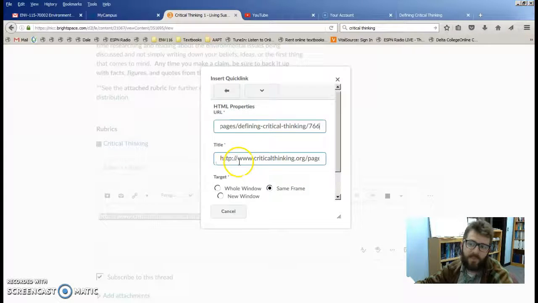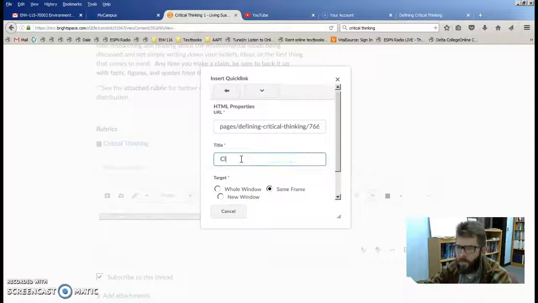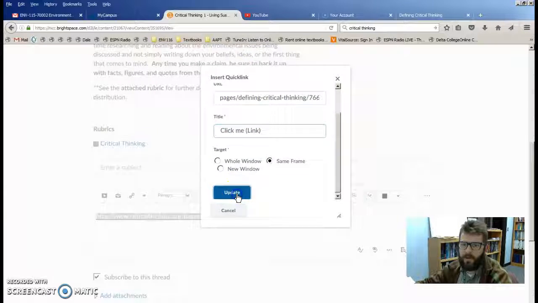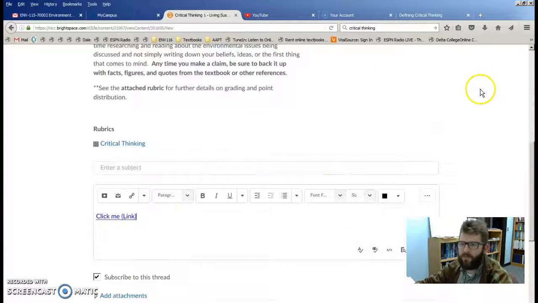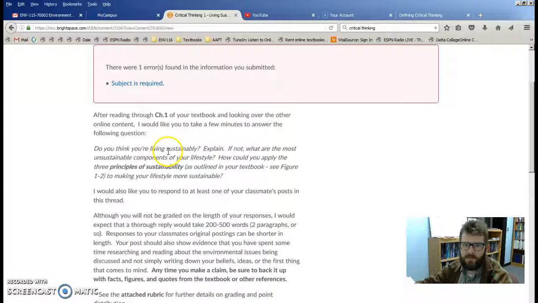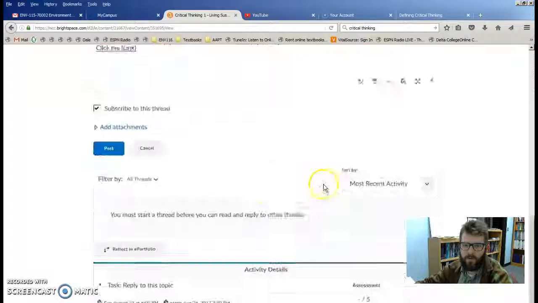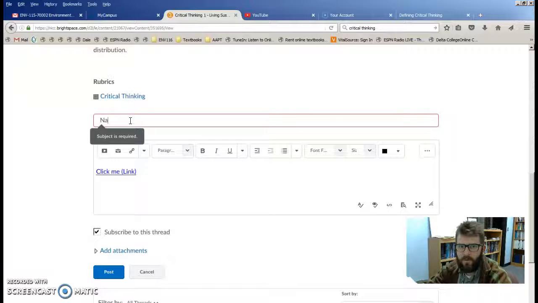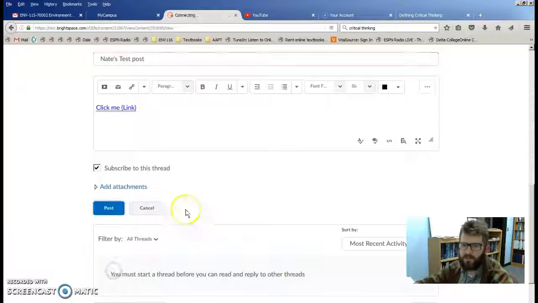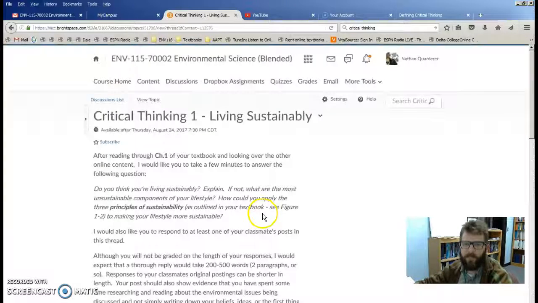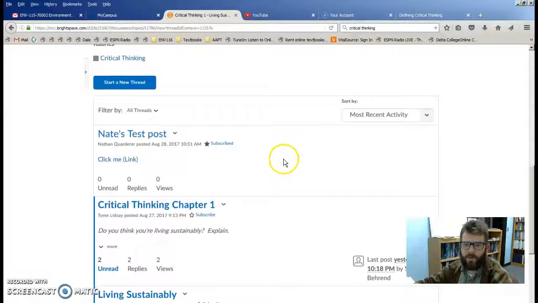If I wanted to say something else, like "click me" or "link," I don't know, you can do that in here. You can write whatever you want the text to look like. And then if you hit Update, it does that for you. Let's see if I can post this and see what happens. Subject is required. Okay, subject. So I'm just testing this to see if it works. I'll probably delete it later. So now Nate's got a test post in here.